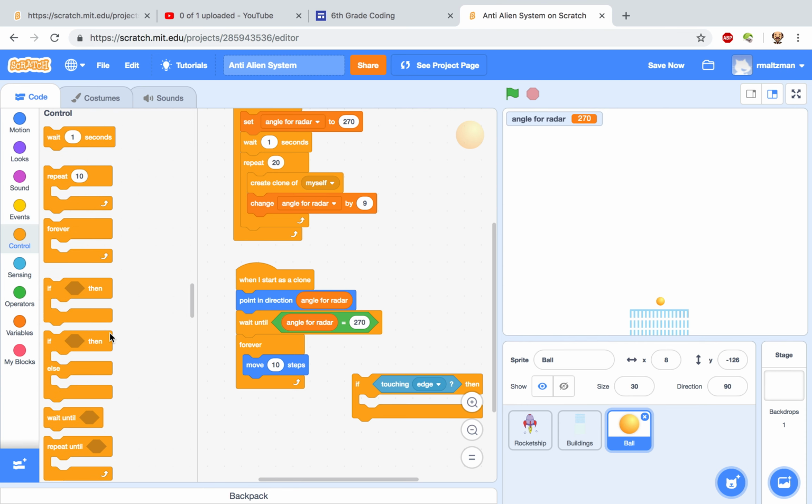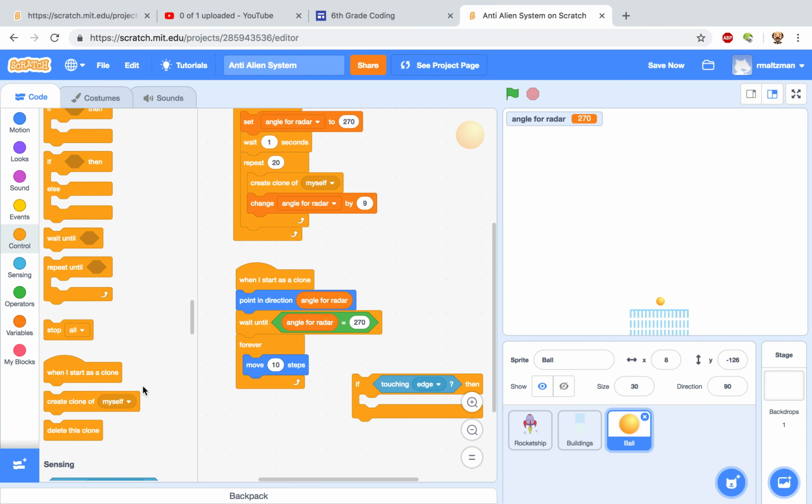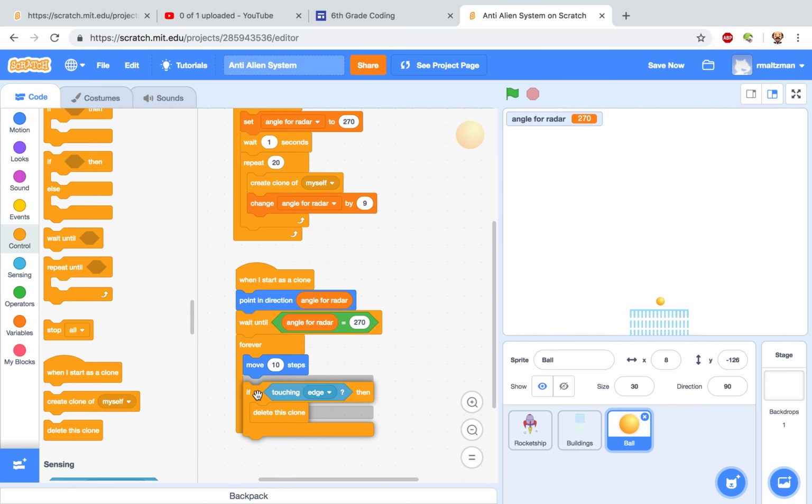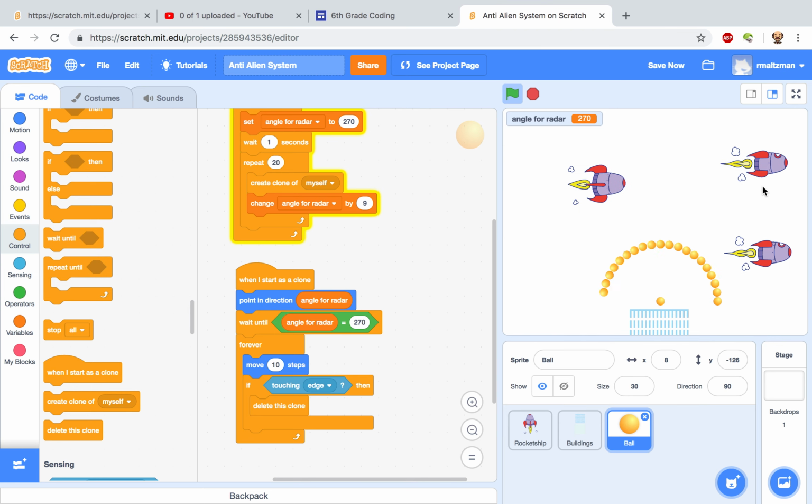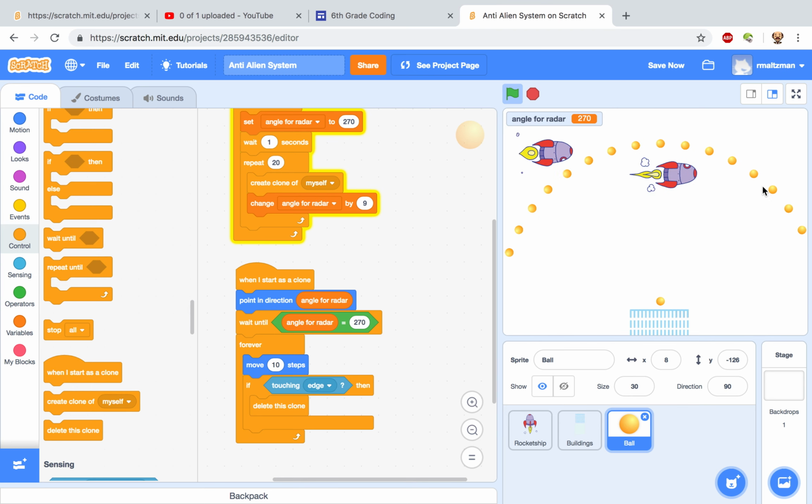Control, delete this clone. All right, so I'll put that under the move, and let's see if it works. All right, so I've got the burst of the radar, and I've got 20 balls going out. Each of them is different by 9 degrees, and when they hit the edge, they delete. Now, of course, I need them all to bounce, flip, and come back, but that'll be for the next video.